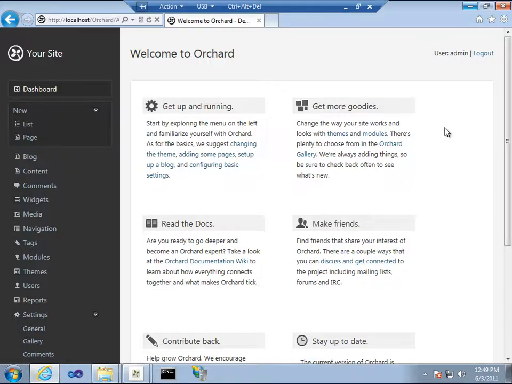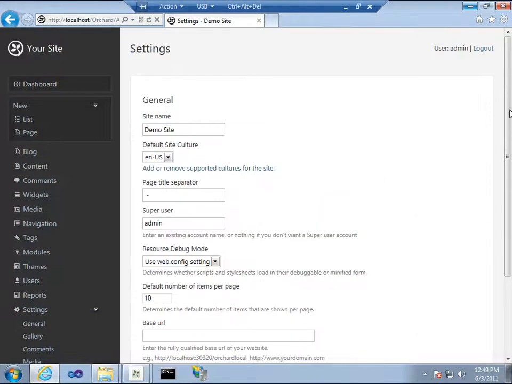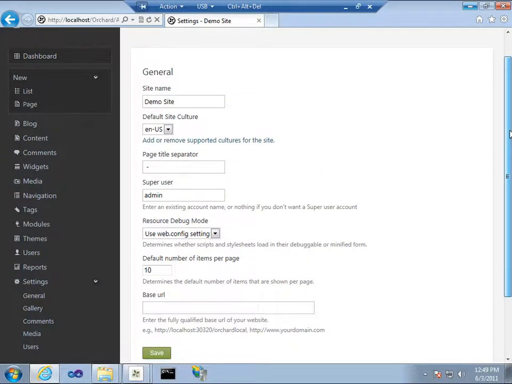So one of the first things we're going to do is we'll hop down here to settings. I'll click over here on the General tab. This is the way that we could set up most of our general settings regarding Orchard. You can see here this is where we can go back and change our site name. We could add more cultures for our site, so that way we could set up globalization. We can add in simple things like page title separators, set the default number of items per page, etc.